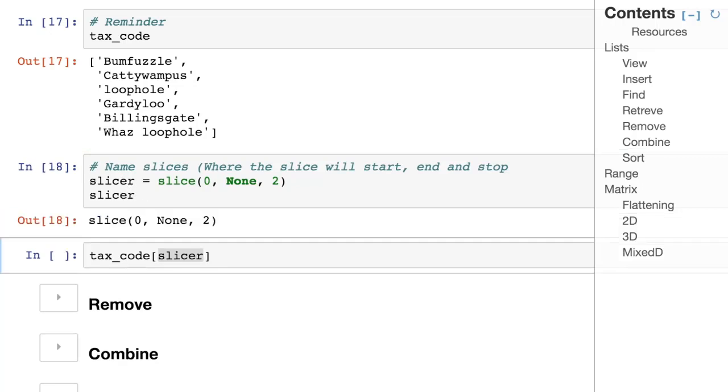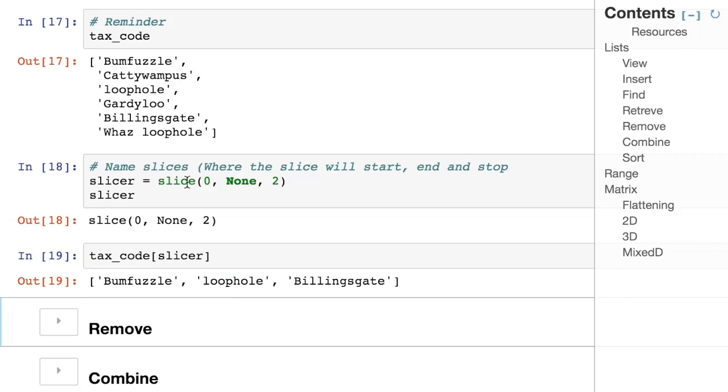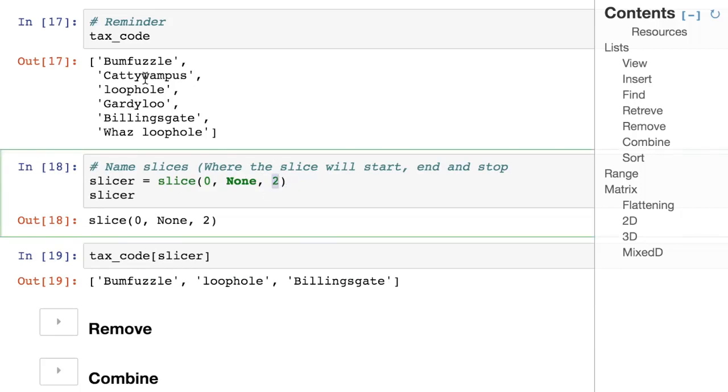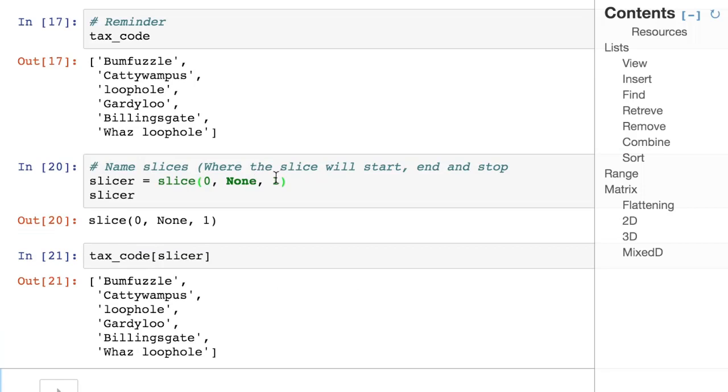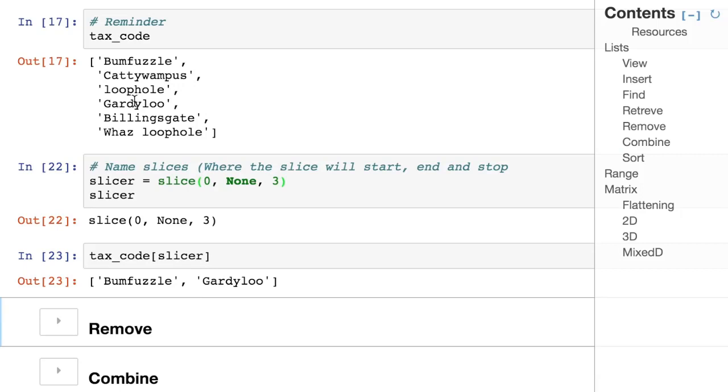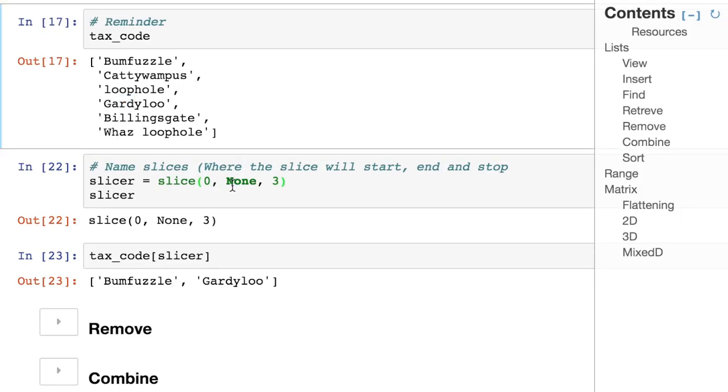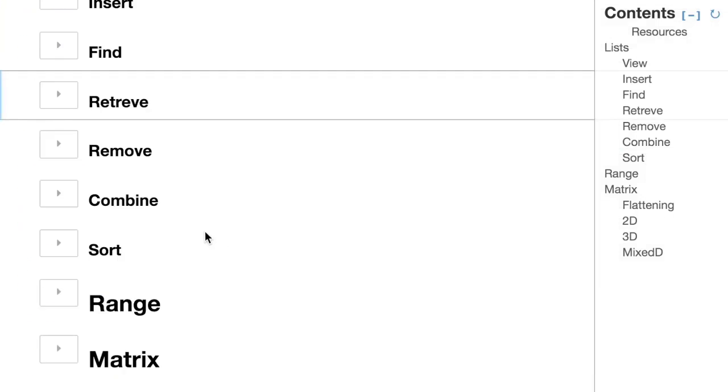So let's go ahead and make that slice. Now we can see slice 0, none, 2, just what we specified. Now we're going to pass that into our text code, and we get out every other element, just like we asked for. So it starts with the 0th element, and then it doesn't take 1, but then it does take 2, and then it doesn't take 3, and it does take 4. Very cool pattern. Now if we do 1, that's going to be the same as just a range. That's going to give us everything. Or if we do 3, it's going to jump all the way to the third one and just give us Bamfuzzle and Gargaloo. And if we had another element there, it would bring that back too. So very cool way to retrieve items.